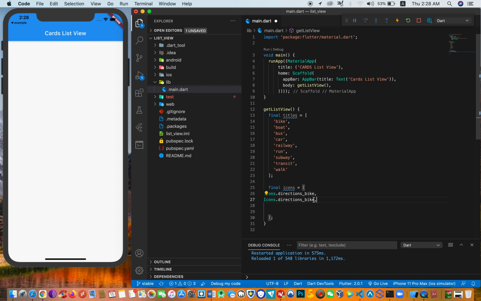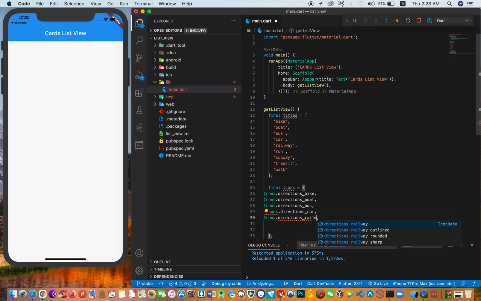But we change the icon for this. We have another icon called boat, so let's use the boat. You can see it here. Then just copy and paste and change this to boat, and then we have another icon for bus. When you use the period, it will give you the list as well. So we have bus, then car, and after car, let's use railway.